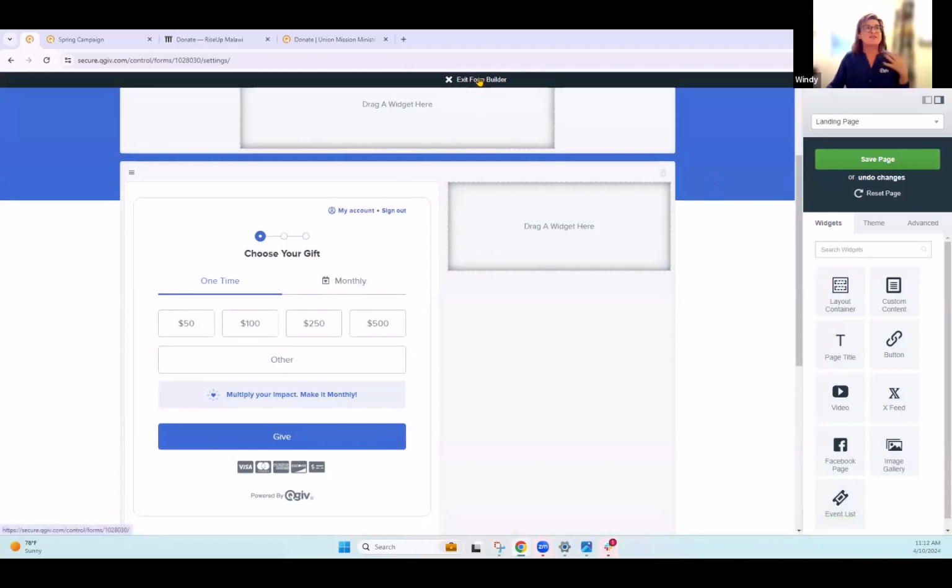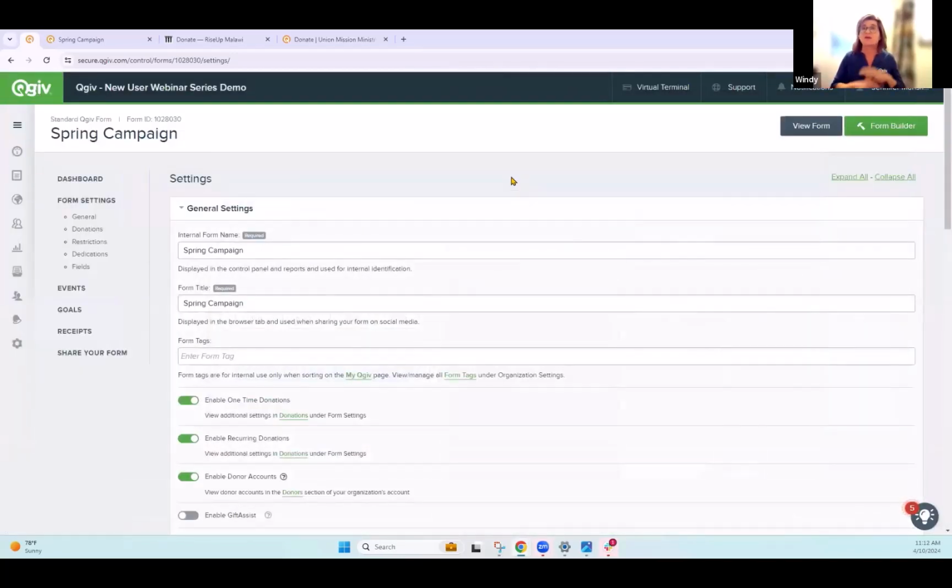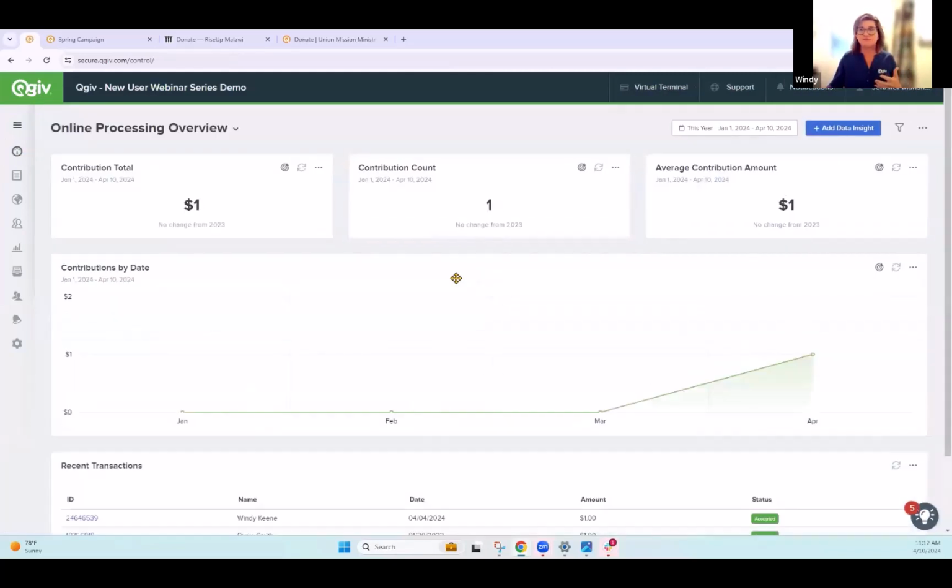So that's kind of the simple getting started with branding your form and making it look like it belongs to you and not just a template. But for now, I'm going to go back to the organization level, because one of the things I mentioned is users. So I may have said with Qgiv, you can have access to unlimited forms and events. You also have access to add unlimited user access. So you're not limited there.